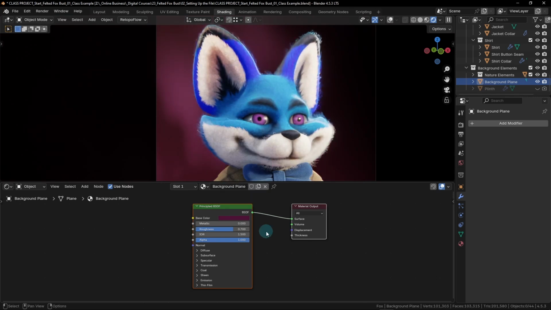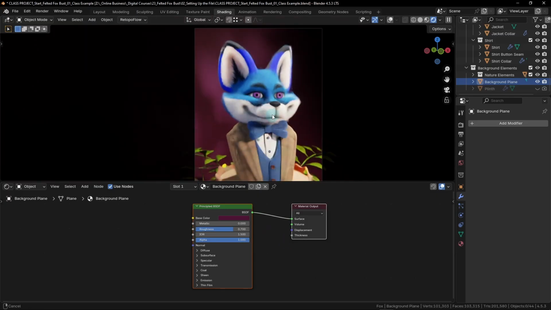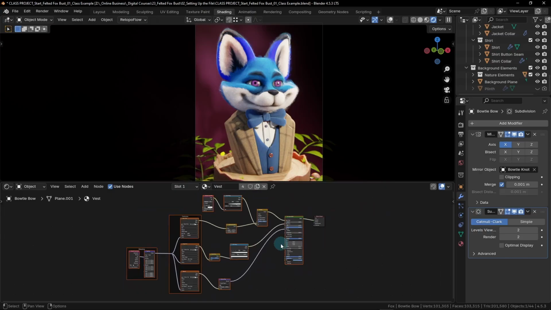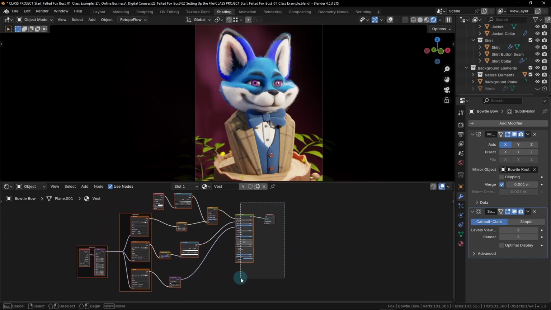Alright, let's do one last color change before we move on to a new tip. For this change, we can zoom out a little bit so we can see more of the fox, and then we're going to select either the vest or the bow tie. It doesn't matter, they both use the same material right now. So I'll just select the bow tie for now.